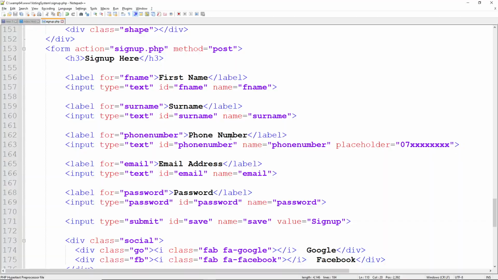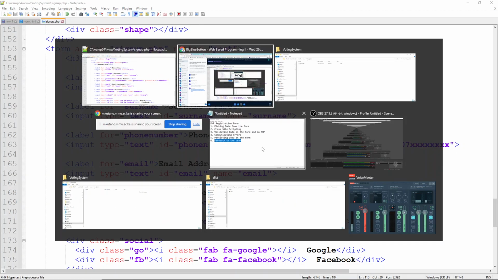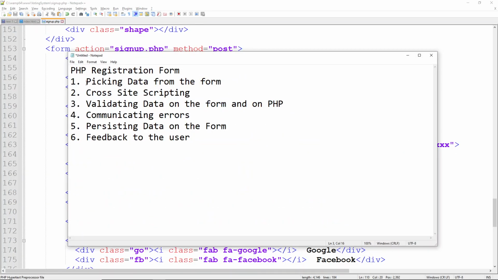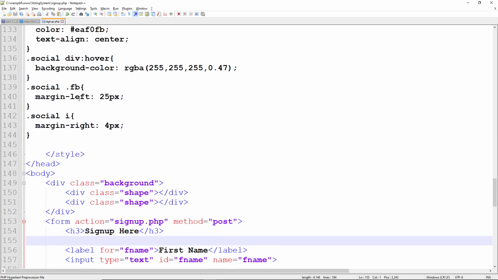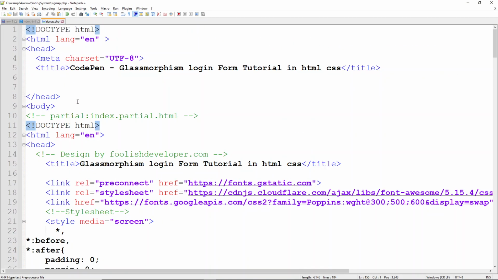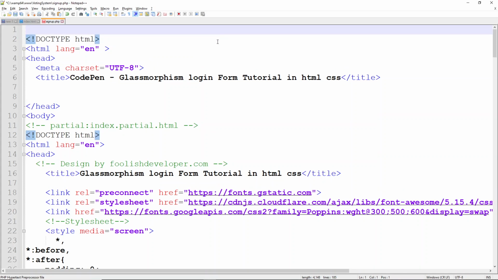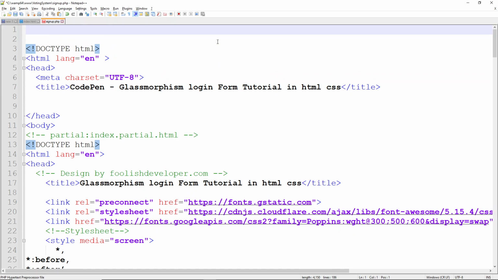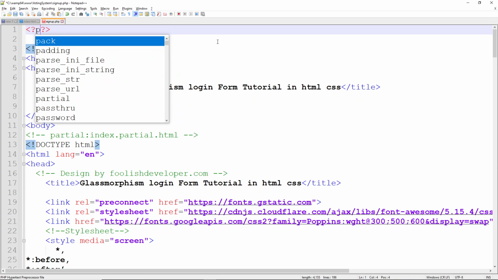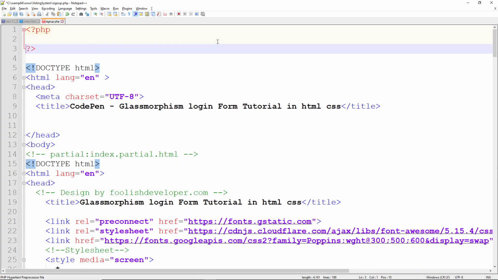Okay, thank you. Okay, so now we want to begin by picking the data from the form. So how do we do that using PHP? Now, we want to put PHP on the very top of our page before any other code. So we're just going to do the PHP tag like that.